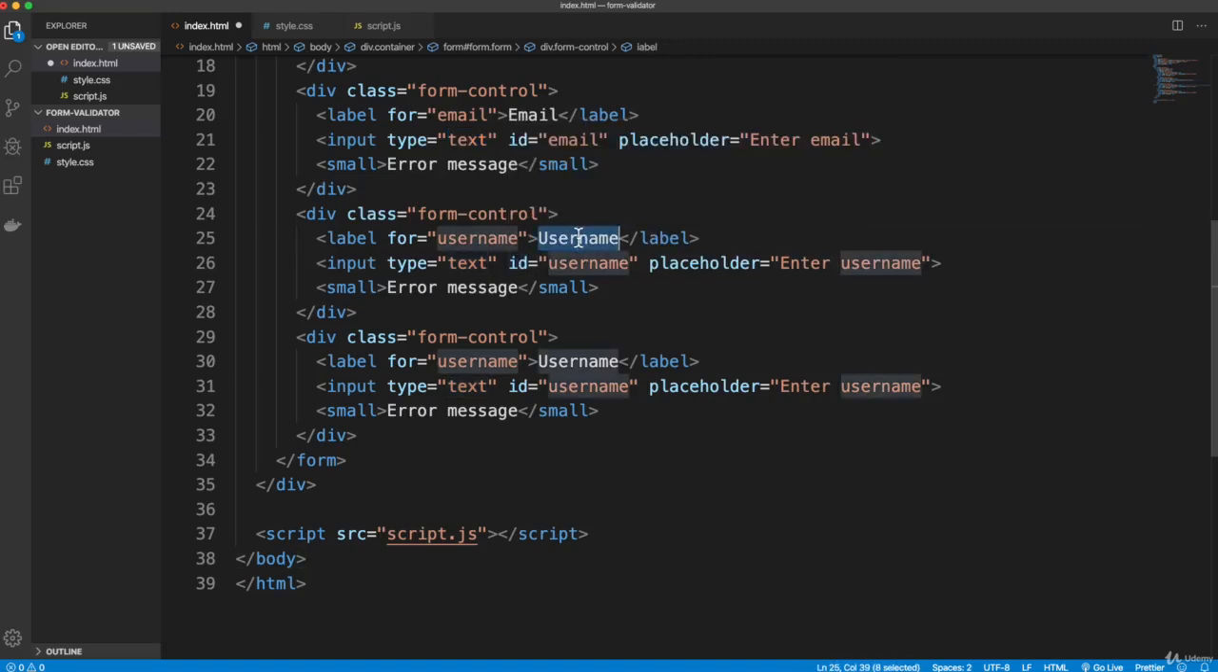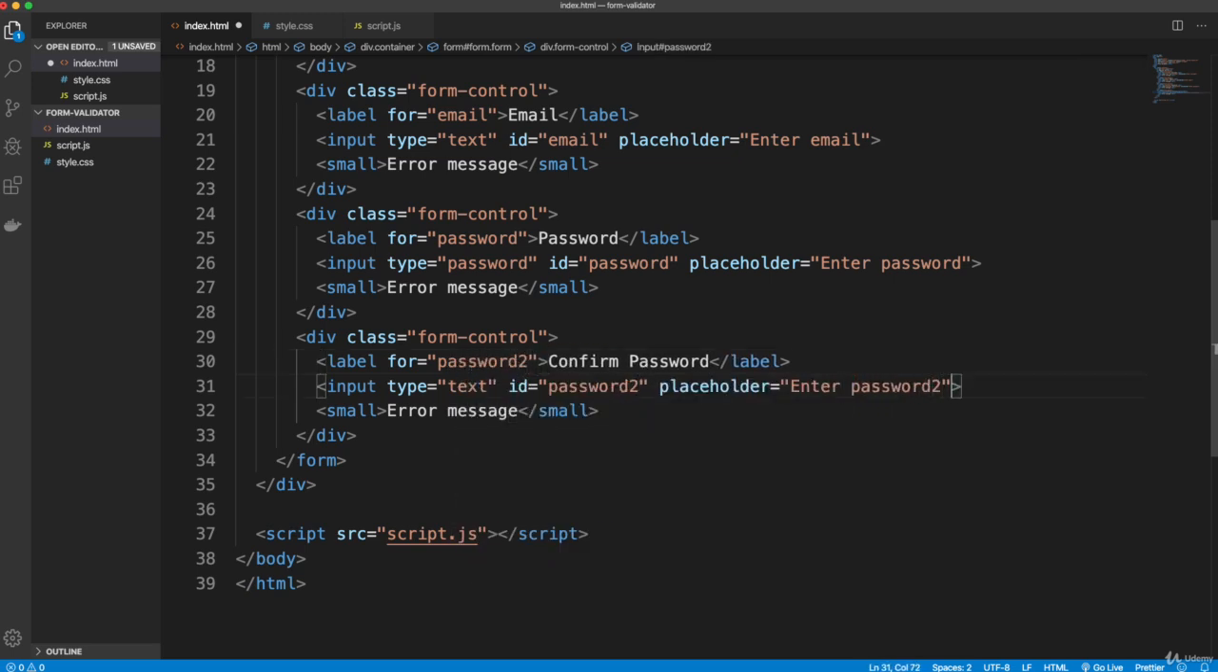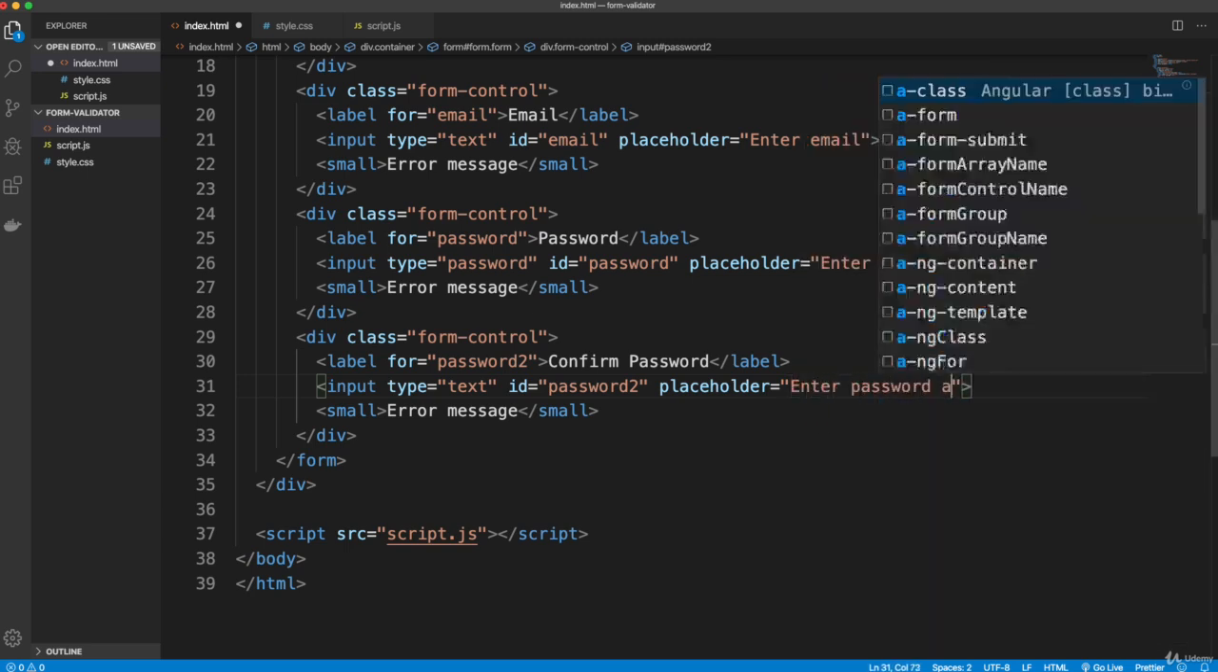And then this is going to be our password. Okay, so we'll go over here and highlight this and Control D and change that to password. And let's change the type to password, and then this one here is going to be confirm password, and this one let's call password2. Okay, except for the placeholder, I don't want to say that. I want to say, let's say, Enter password again.